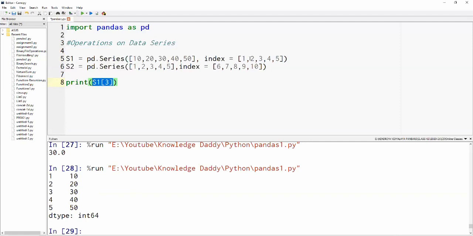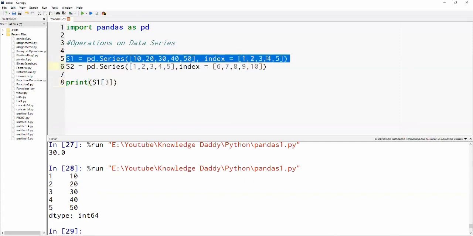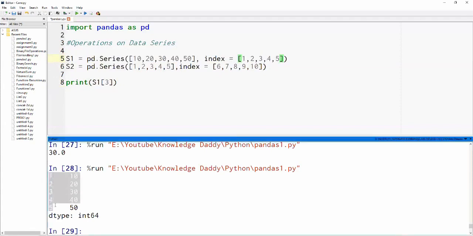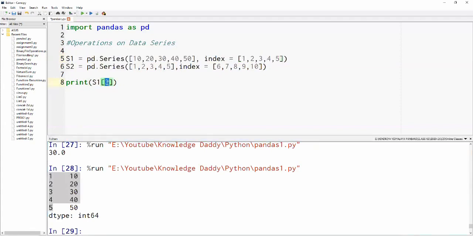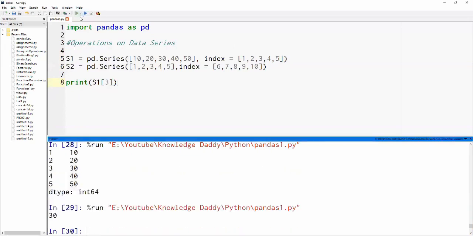See, when we are discussing indexes, if the index values are numeric in nature, then these are just index labels which get printed. But when we are saying S1[3], it will count the values from 0 only: 0, 1, 2 and 3. So S1[3] will print 40. Let's see if it prints 40 or not. Okay, so it is printing 30. Okay, so I was wrong.